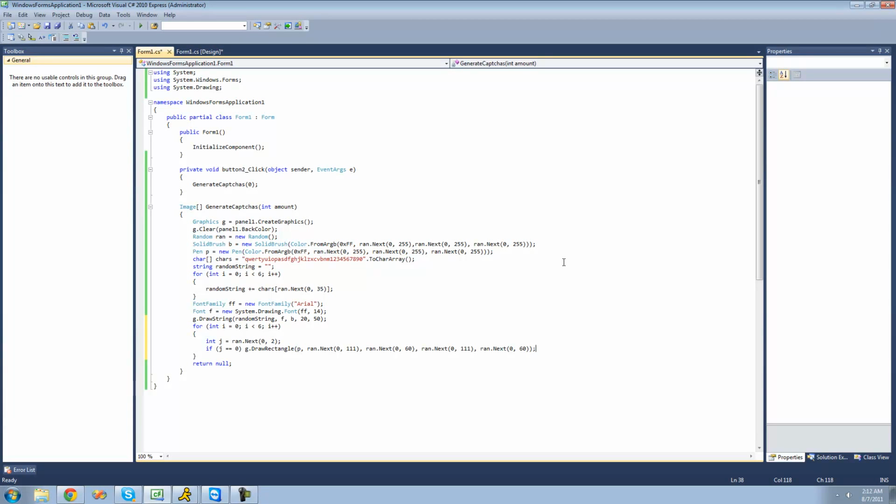Now we want to see if j is equal to 1. So we're going to say right here, else if j equals 1, then we want it to draw an ellipse. We can basically copy this code right here and just say DrawEllipse instead of DrawRectangle. So we're going to say DrawEllipse.